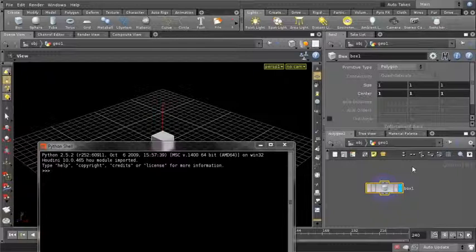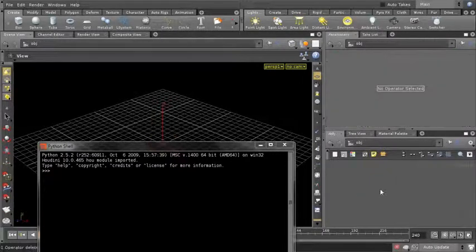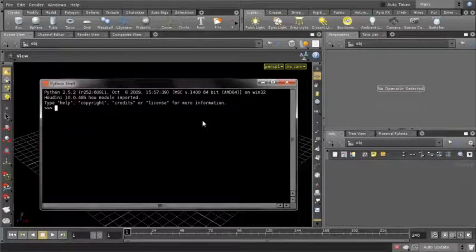So let us now replicate that in Python. Let me go up 1 level. I will delete this and I will go to my Python shell. Here I will introduce you to some commands, and then we will combine those commands to create our cubes. So the first command I want to show you is create node. To create a node in Houdini, I will use the hou module, and first of all I will tell it where I want this node created.